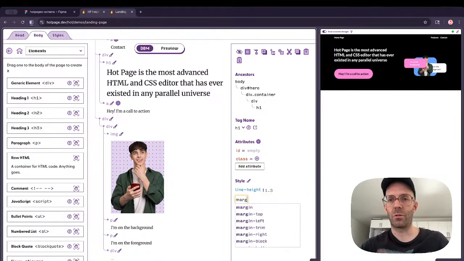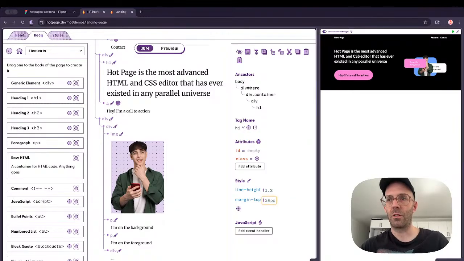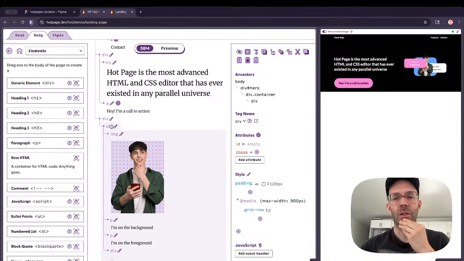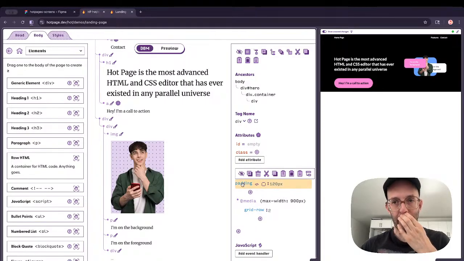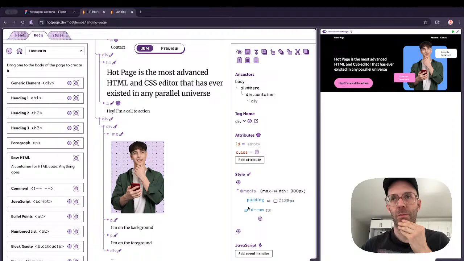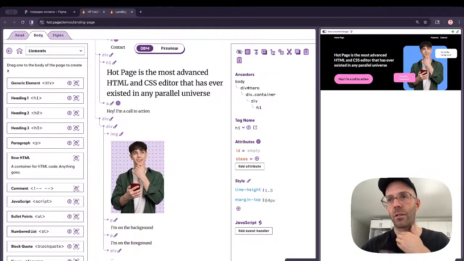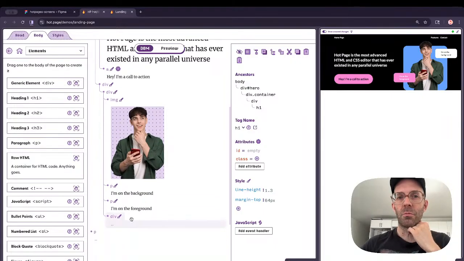So if I do margin top, 32 pixels, really it's quite a bit more than that, 98 pixels. And then the issue here is this padding. So I'm gonna just pop that into the media query, so this will only be on mobile. And that actually gets us pretty close. I think I did put too much padding on this. How about 64? Looking good.